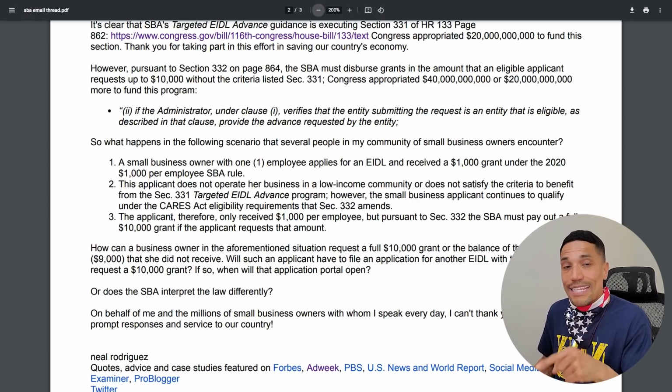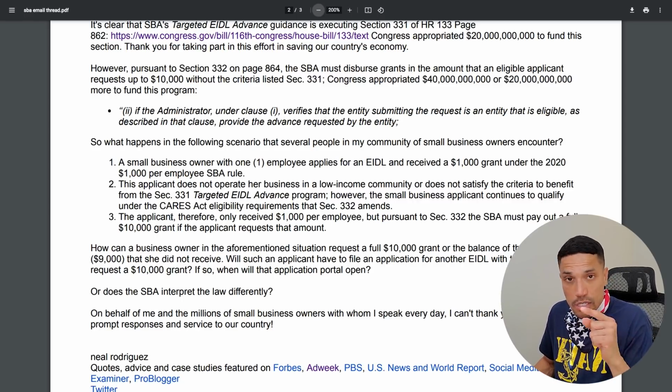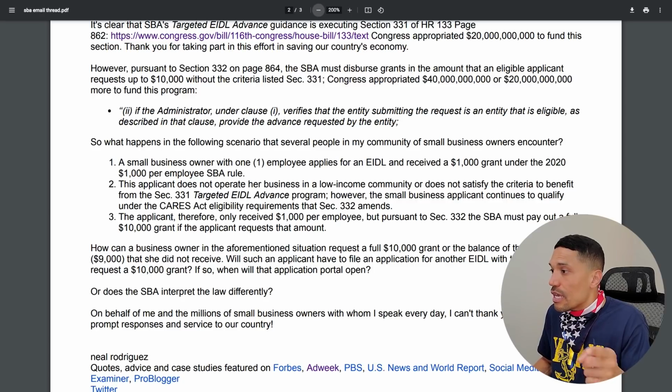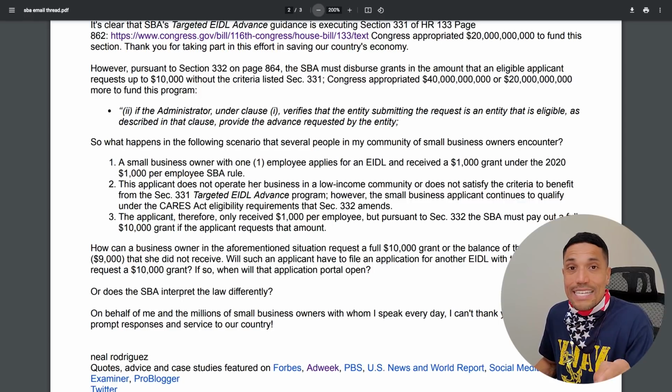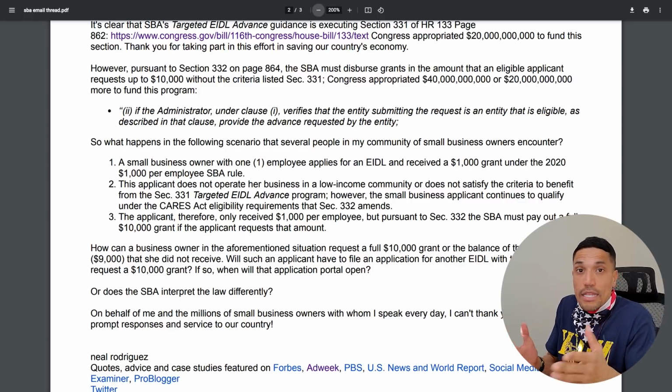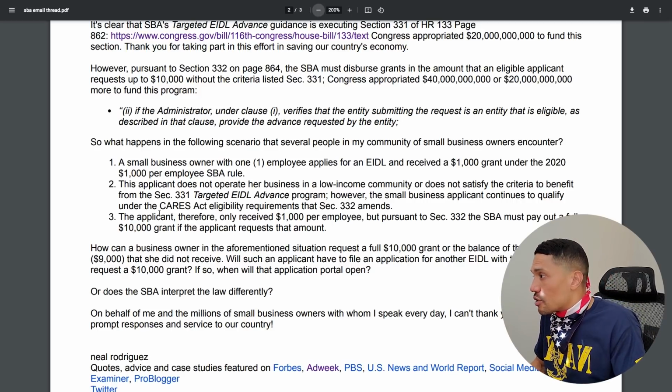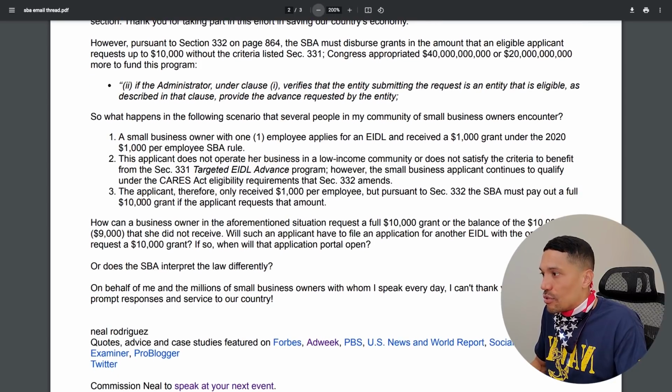However, the CARES Act did give, according to the Nevada District Court and the court in Orlando, or the Middle District of Florida rather, the Small Business Administration the discretion to disburse EIDL grants at the $1,000 per employee rate, or at whatever rate they found fit. So this applicant does not operate their business in a low-income community. The applicant therefore only received $1,000 per employee, but pursuant to Section 332, SBA must pay out the full $10,000 if the applicant requests that amount.